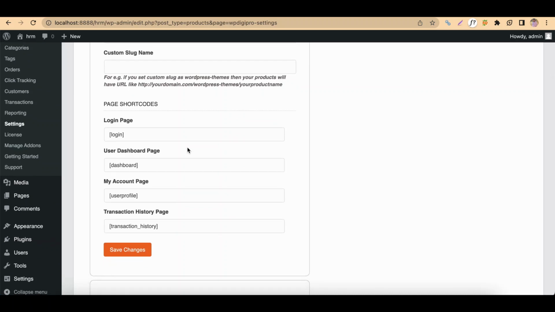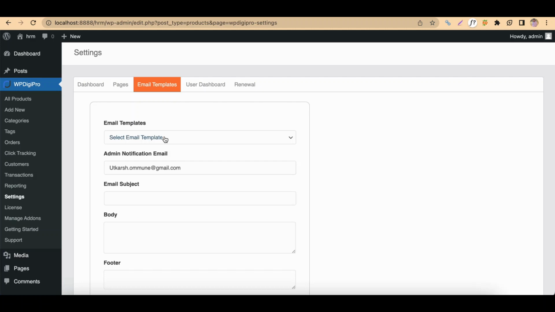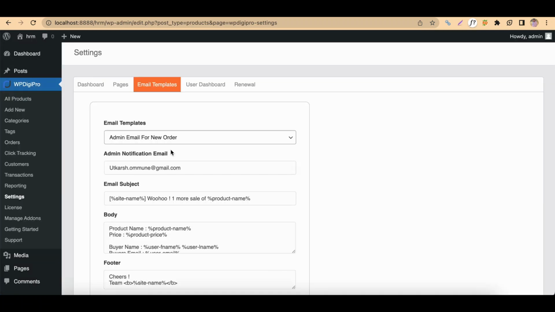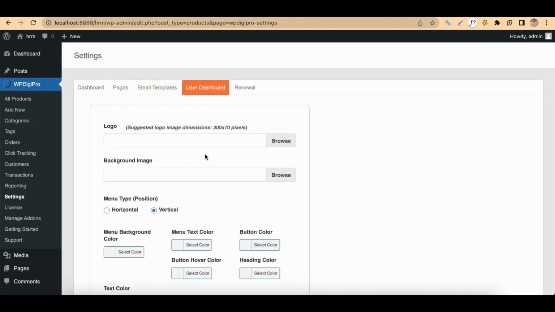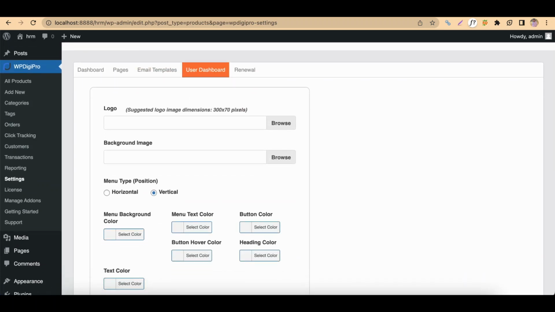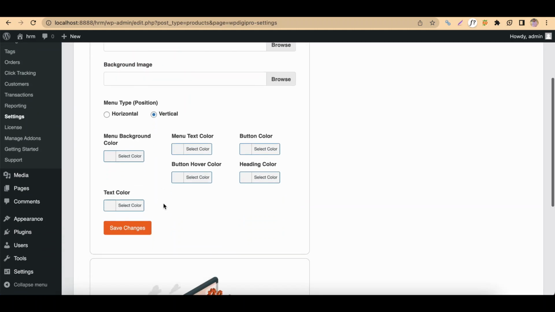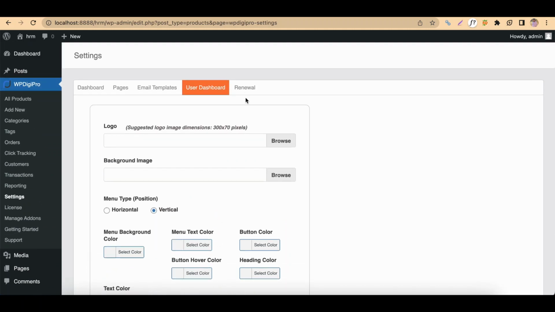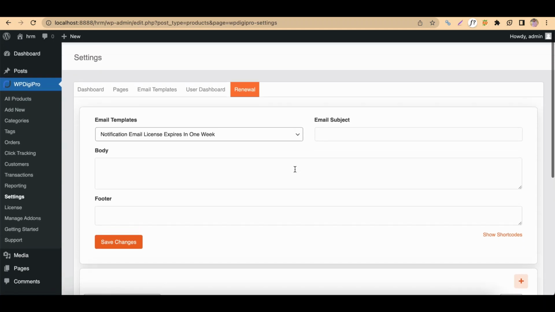These pages have been already created in your WordPress website. In the email templates, you will find some preloaded email templates. You can change these templates according to your needs. User dashboard. This dashboard will be visible to your users. You can update the website logo in this mentioned dimensions. You can update this background image for your user dashboard. Also, you can change some colors as per your required needs. You can also change these email templates as well.